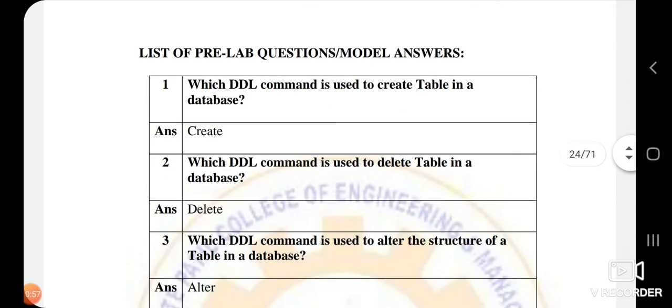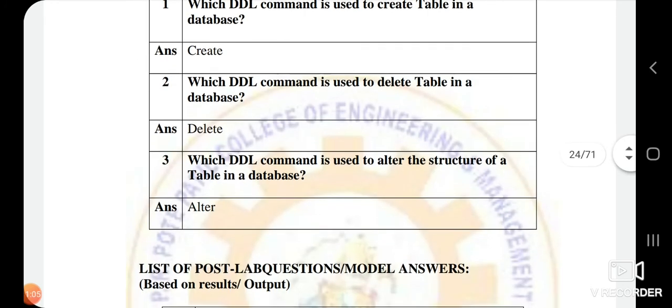Now the list of pre-lab questions. Which DDL command is used to create a table? Very simple. By create you can create the table. Which is used to delete? By using delete. Which is used to alter the structure? By using the command alter.